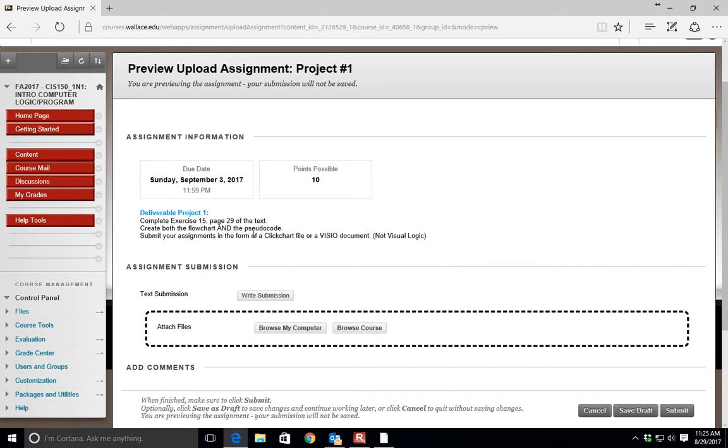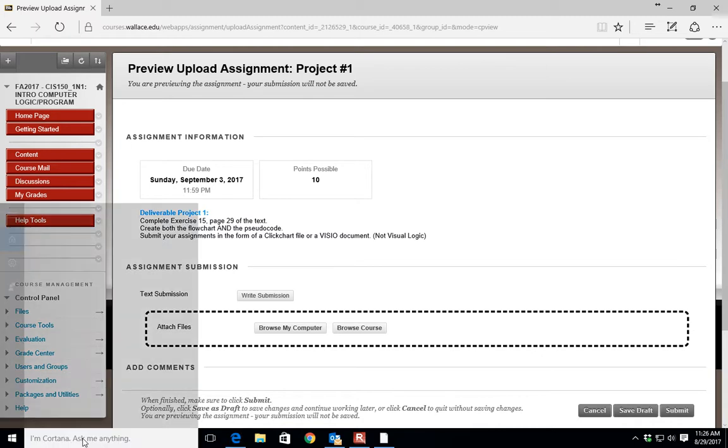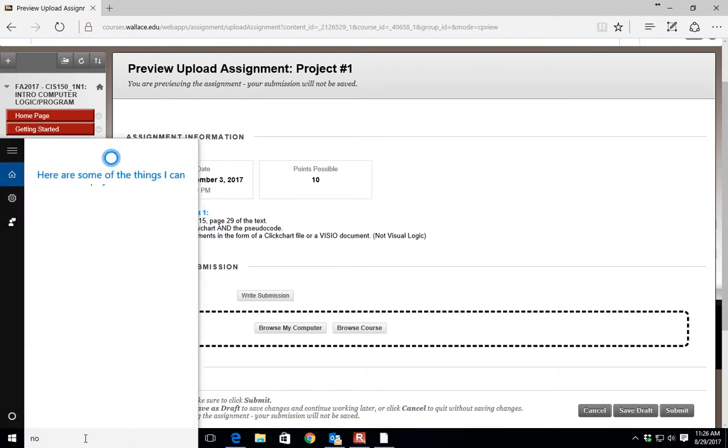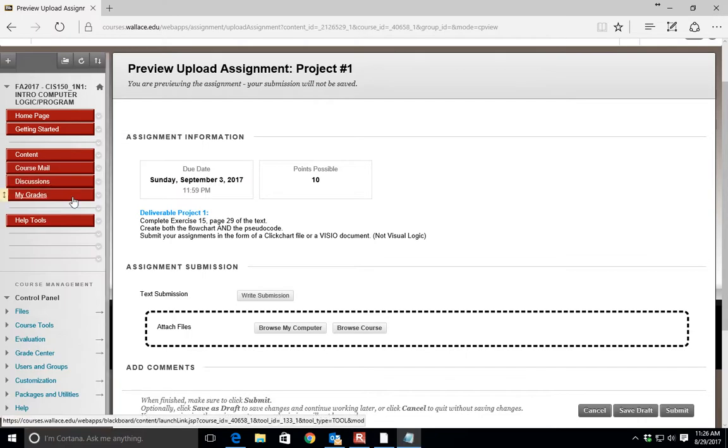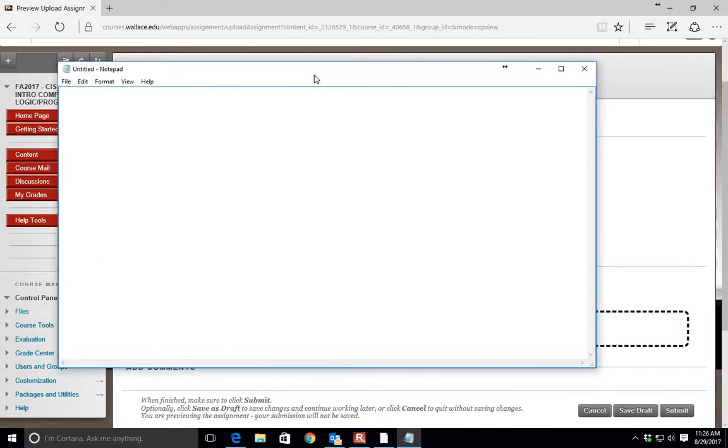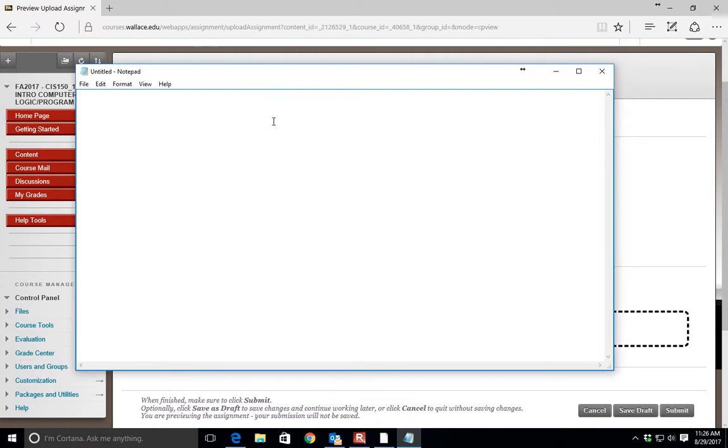Now this says flowchart and pseudocode. When you're doing both of these, you always want to do your pseudocode first. So do your pseudocode in either Microsoft Word or Windows Notepad. I'm going to use Windows Notepad for this. So I'm just going to go down here and type in Notepad. And it pops up right here, and I'm just going to click on it to open it up. And as you can see, it's just a text editor is all it is.